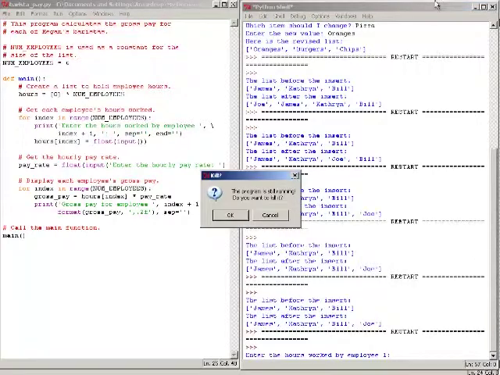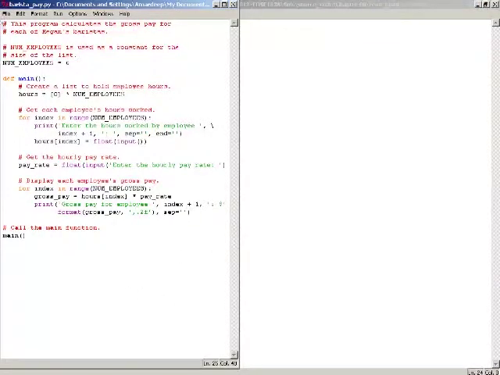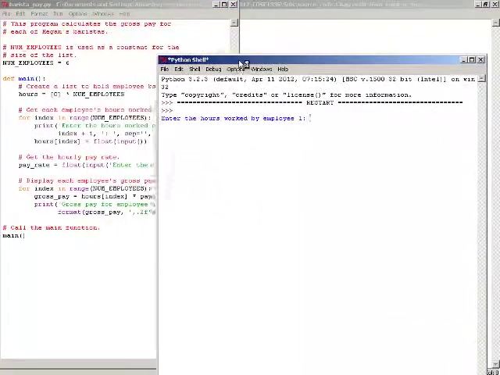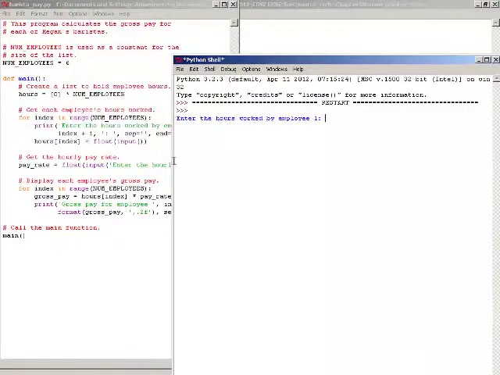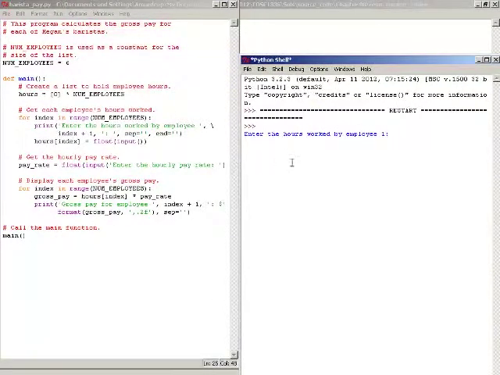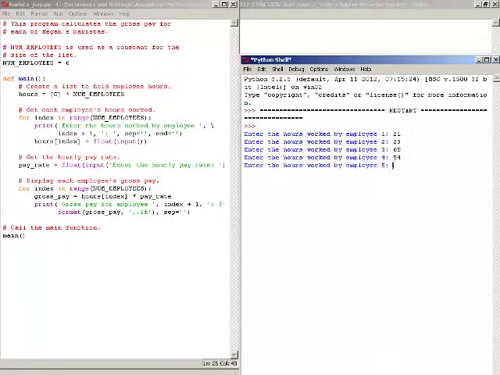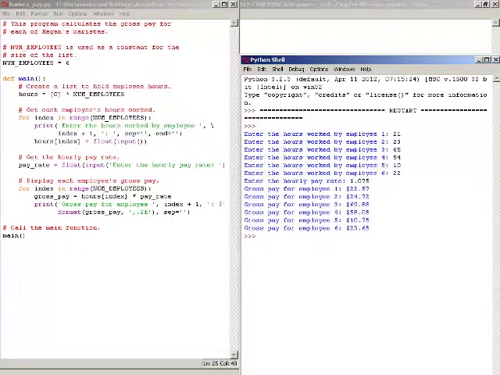Let me close this shell and start a new shell. This would run like this. Enter the hours worked for employee 1: 21, 23, 65, 45, 54, 10, and 22. And hourly pay rate is 10.75 per hour. Oh, sorry, I entered 1.075, but it tells you how the program is going to run. So that's going to be the output of the program.